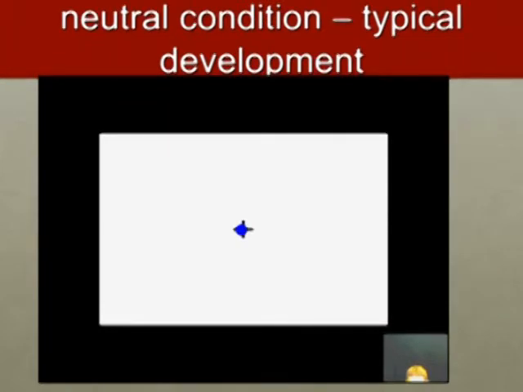So this is what we observed in terms of eye tracking measures in children with typical development. And you will see blue dots. The blue dot is where the child is looking, and the bigger the blue dot, the more attention the child was paying to that specific area.